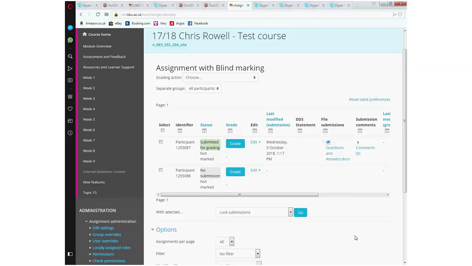Okay, so we've got 2 choices now. We can grade the individual piece of work, or we could download all the pieces of work in one go if we wanted to mark them maybe offline. So the first of these 2 options, if I go to the top of the page where it says grading action, in the drop down you've got some different options.